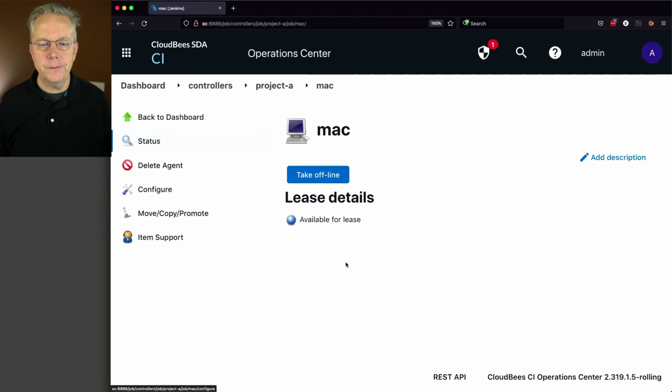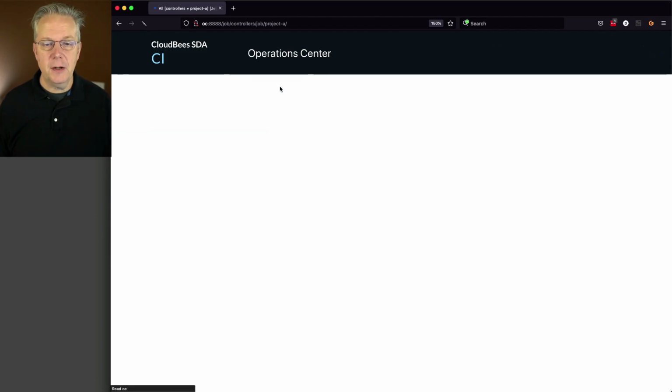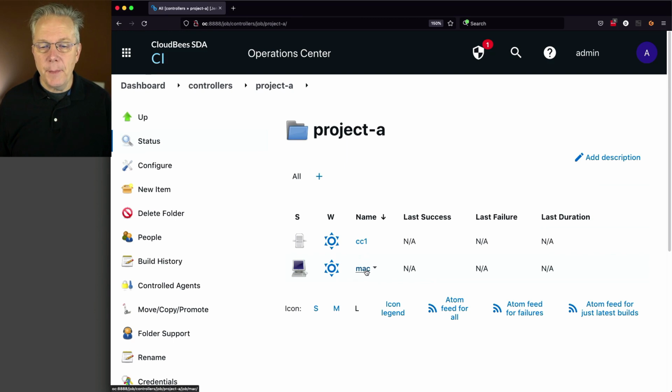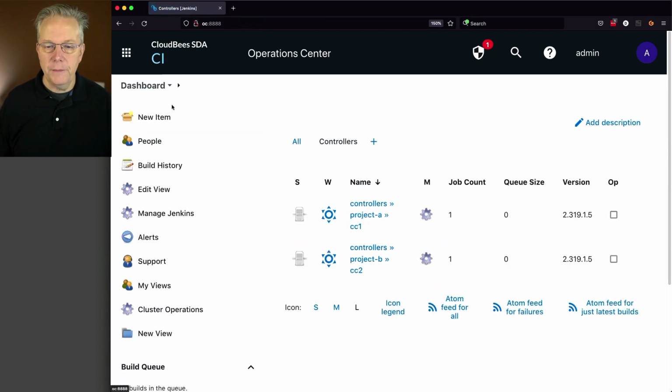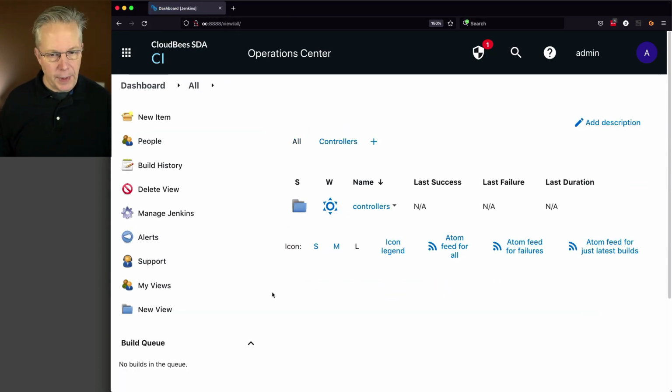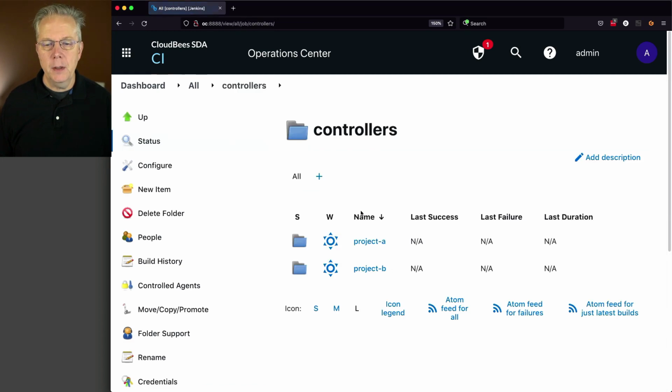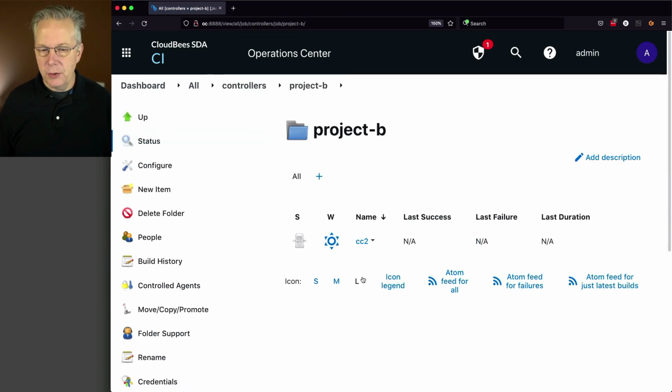Let's prove this out. We can see that the Mac is still available for lease, but if you look in the breadcrumb, you can see that Mac is under Project A. Let's click on Project A. We can see that the Mac is sitting right beside CC1. If we come back up to controllers, and actually to root first and click on all, the Mac isn't here at the top level anymore, and CC2 doesn't have a Mac of its own.